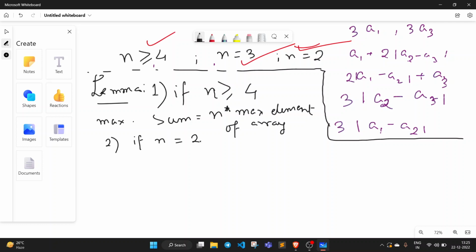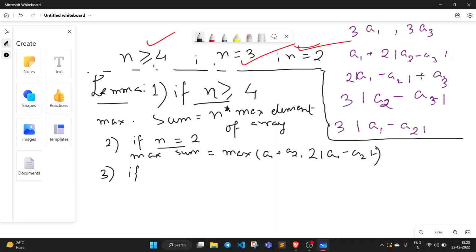If n equals 2, max sum equals the maximum of a1 plus a2, comma, 2 times mod of a1 minus a2. I had proved that, you can replay back and check. And if n equals 3, then there are these edge cases.